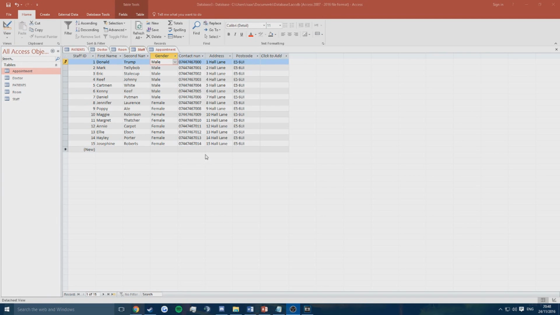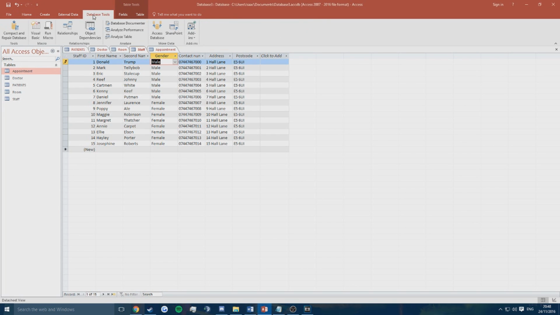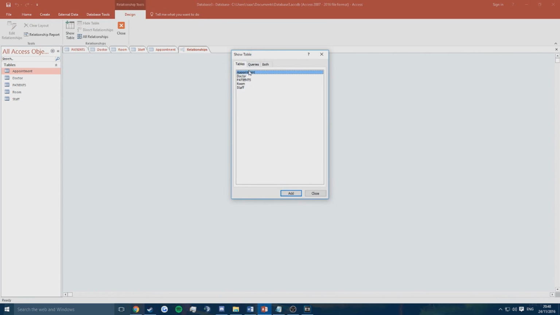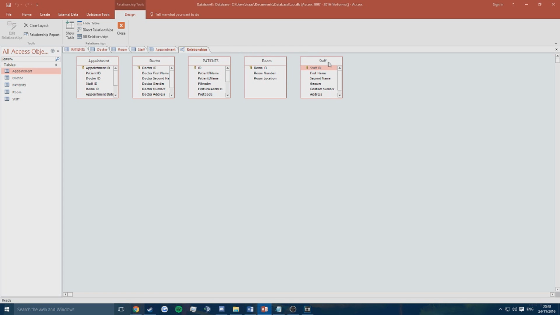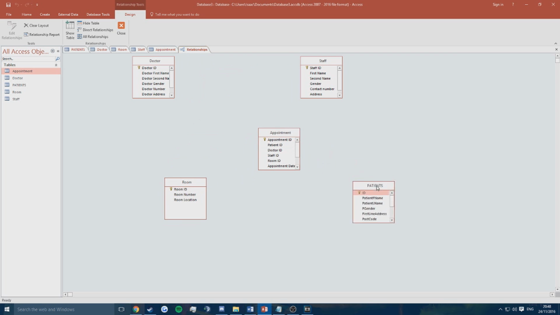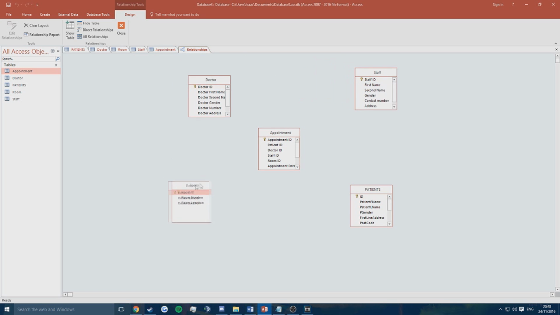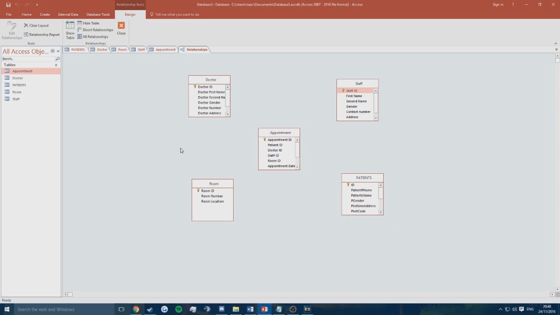Okay, now I'm going to show you the relationships between the tables. So what you do is you go to database tools, and then click relationships. Here you'll be given an option to select all your tables. Make sure you select all of them, and then click add. Okay, now you have 5 tables. Make sure to put the appointment one in the middle, as it has all the foreign keys with it, and then position these how you wish. I'll just put it like that. Yeah, there we go.